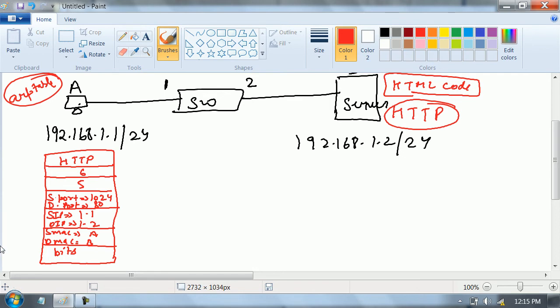At layer 1, actually information is not converted into bits. What is the work of layer 1? To define the physical media. At layer 1, it is decided through which interface this data will go out. On a computer, there is only one interface. So every time at the physical layer, the interface will be, let's say, F0.